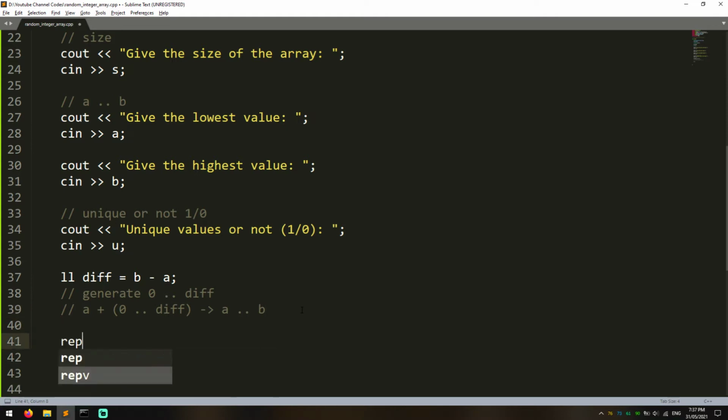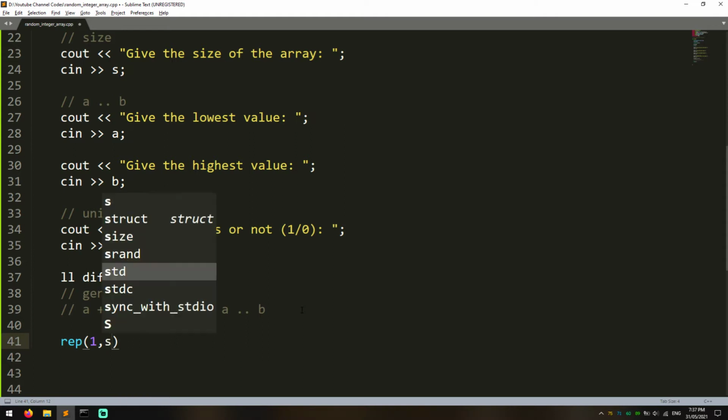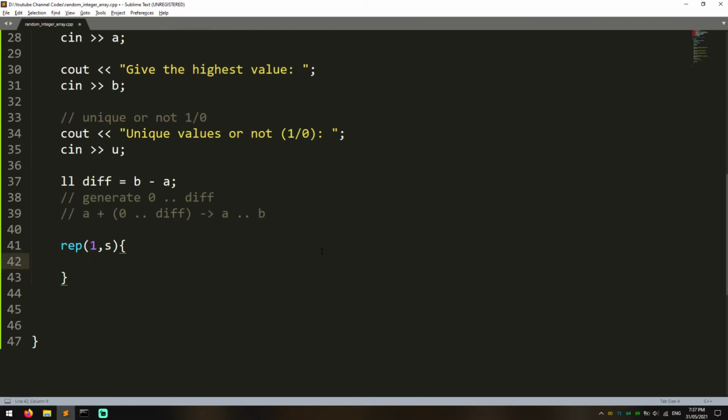So we do a loop, we go from 1 to the size, and we say that the next number is going to be equal to A plus some random number. This function random we will develop afterwards, between 0 and difference, so we just give the maximum, which is difference. Afterwards, we have to check if this value is also unique.